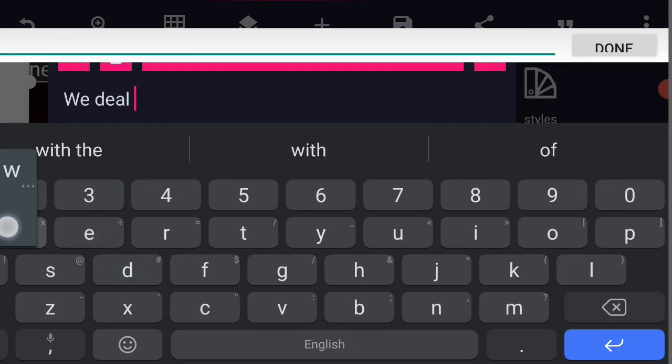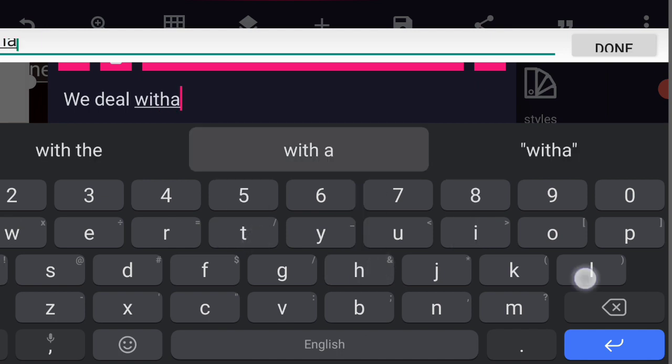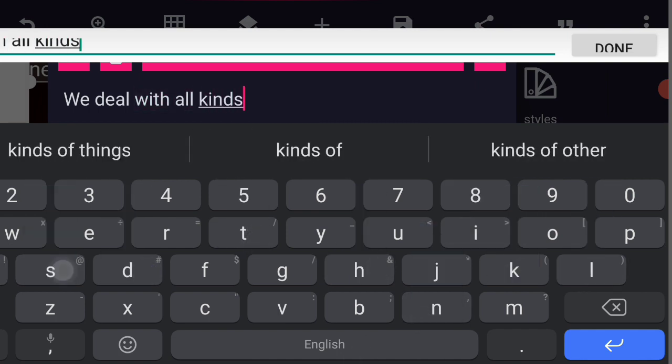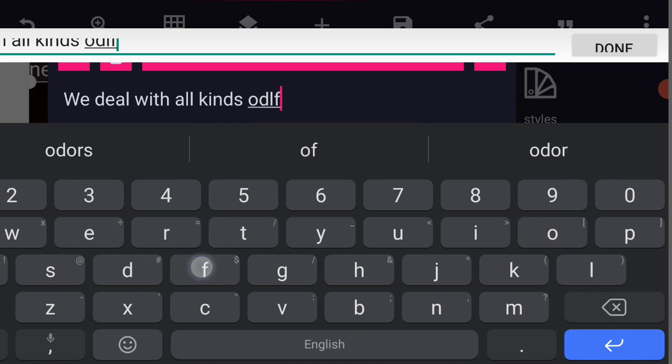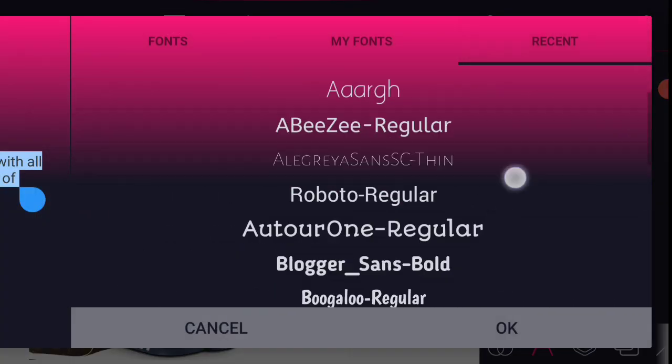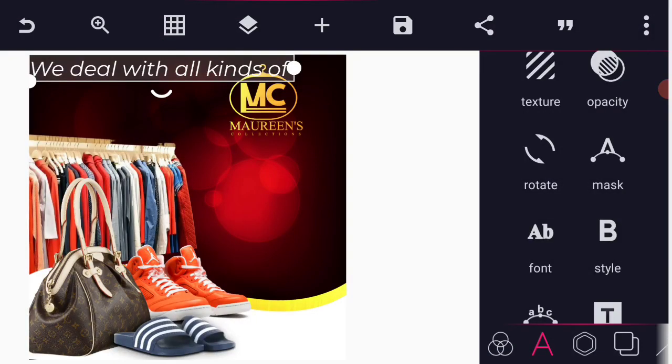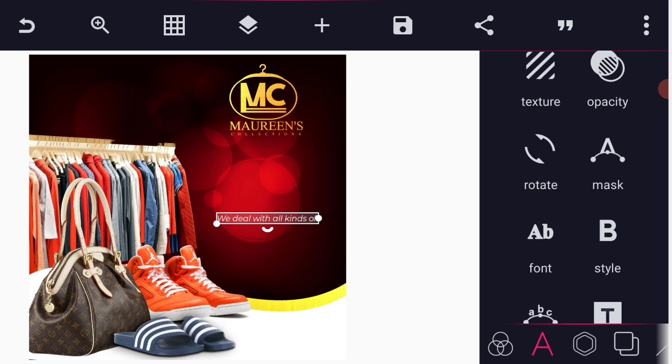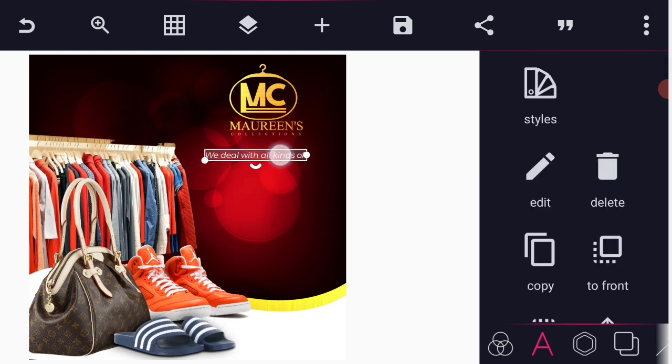We deal with all kinds of... so we just go back to the font selection and select multi-serif italic. So now have it being positioned around here, exactly like this.